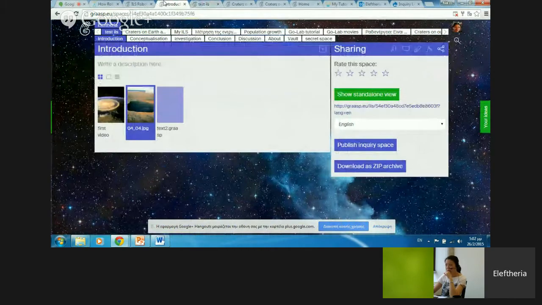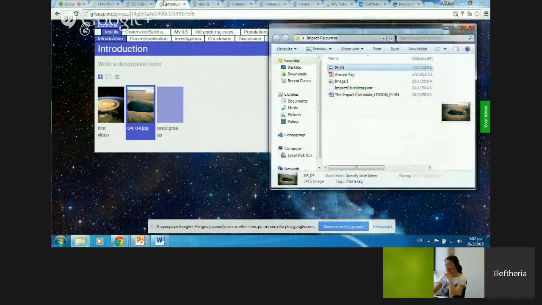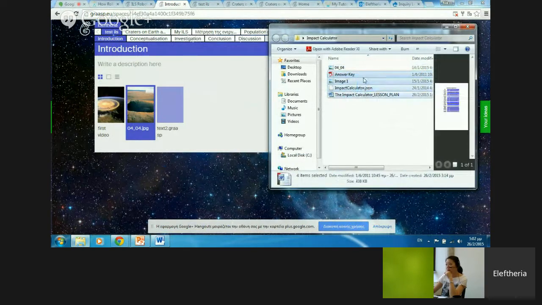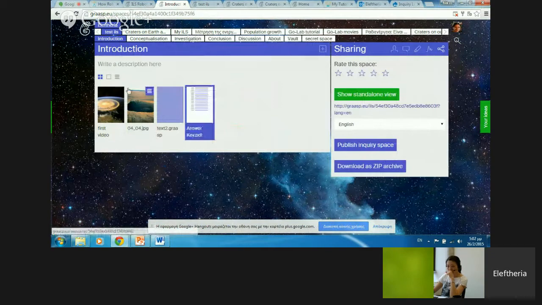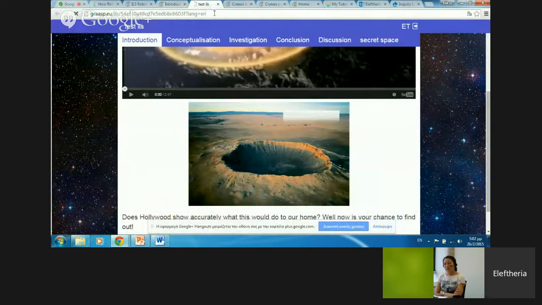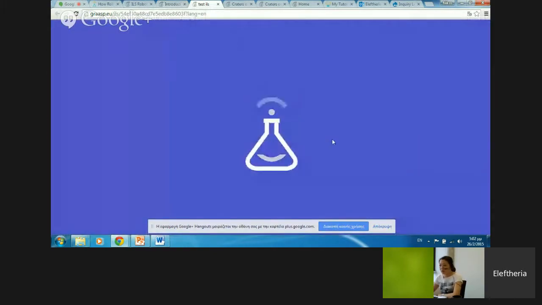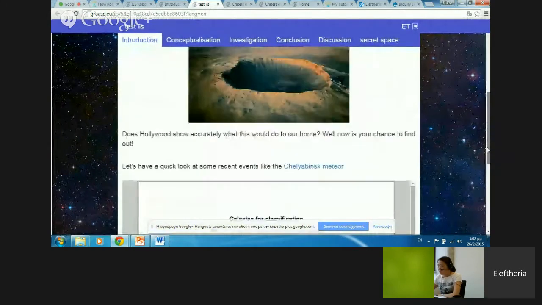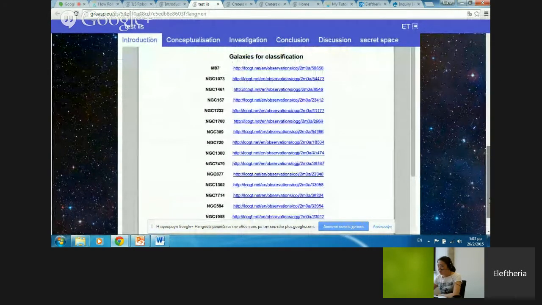I can, for example, add a PDF file. However, if I add it here, the PDF, I might not be very happy about it. So let's say I want to add an answer key, which is a PDF here. If I add it like that, it will not look very nice, because it's going to be a very, very long text being displayed. So as you can see here, I have the PDF like that.